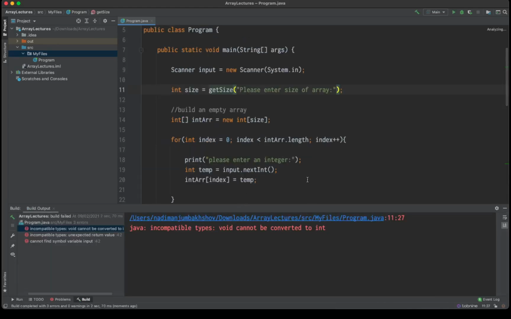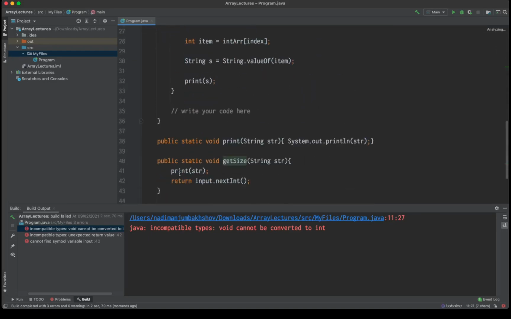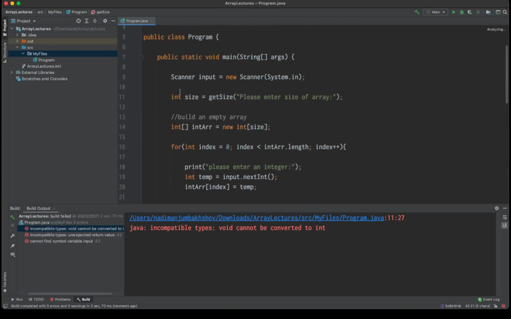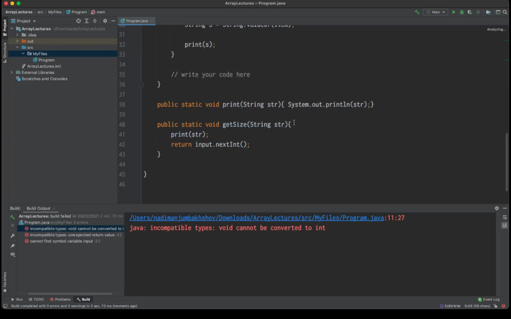Void cannot be converted to an int. Okay, that's one other issue. But the input is declared out here. How can this getSize function get access to that particular method? It's not inside here. I'm trying to use input. It hasn't even actually arrived there. So I'll copy this out for the time being, and I'll drop it into here. So inside the getSize, as part of the getSize mechanism, it will declare the scanner input. It will ask for it. And the second error, void cannot be converted to int. Void means it's giving nothing back. Look here, it is giving an integer back. So I need to change that to int.